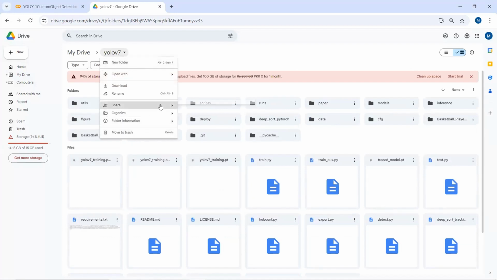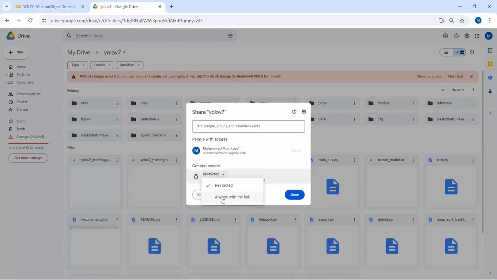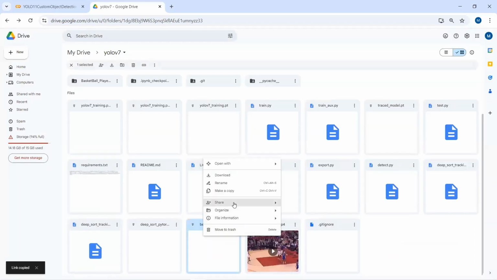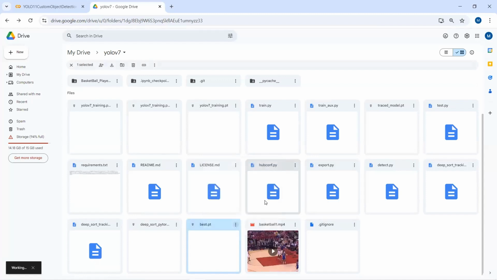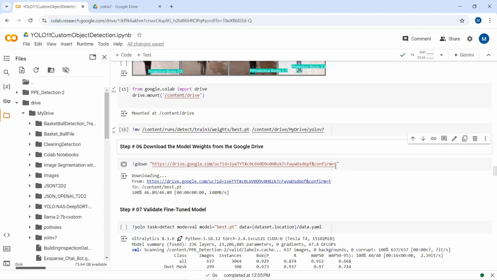So one thing I can do over here is copy this link from here. We only need this link, like you can share. So what we can do is delete this cell.